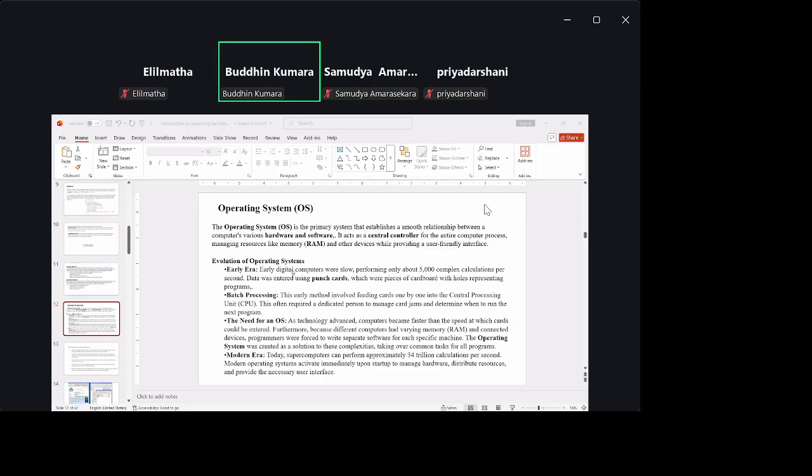This is the evolution of the operating system. Early digital computers were slow, performing only about 5,000 complex calculations per second. In the early era, the computer could do 5,000 complex calculations per second. Data was entered using the punch card in the early era.